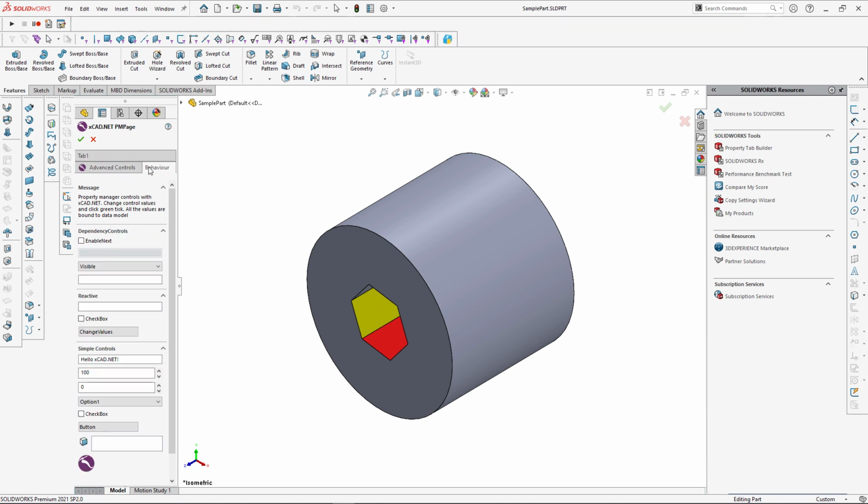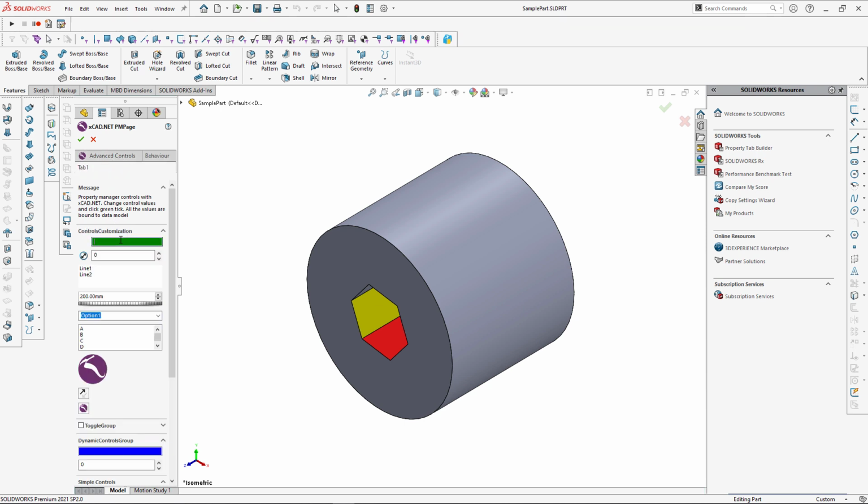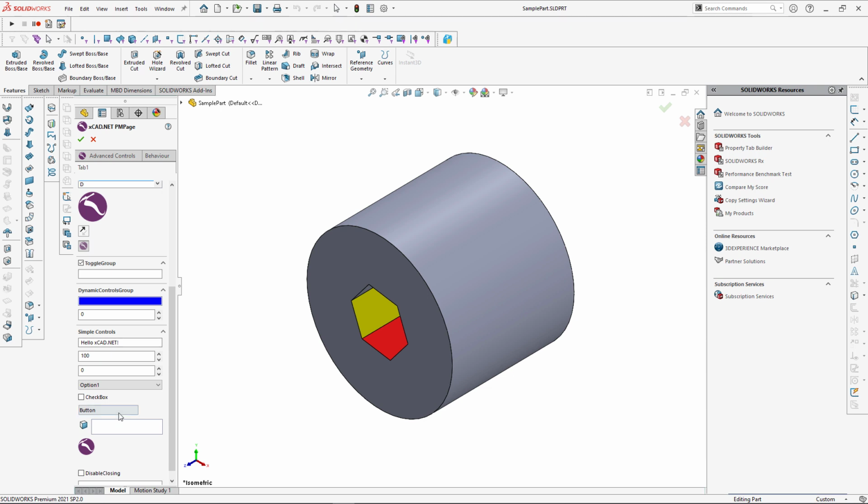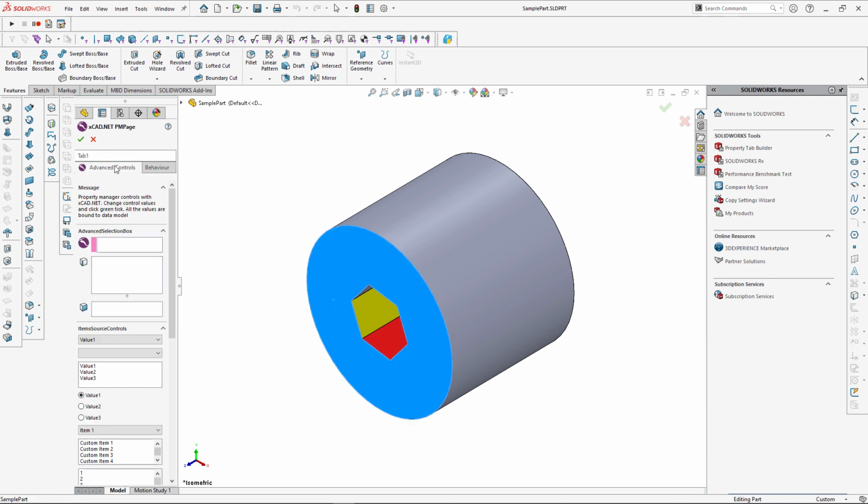We are going to learn how to create property manager page and customize its look and feel, how to create tabs in property manager page, how to create groups in property manager page, how to create simple controls such as TextBox, NumberBox, drop-down lists, CheckBox, buttons, toggle buttons. We will learn how to collect selection input from your users. This includes an advanced customization of a filtering if you want to only allow specific entity or entities to be selected in your selection box.